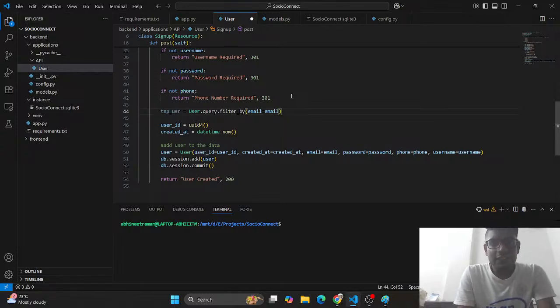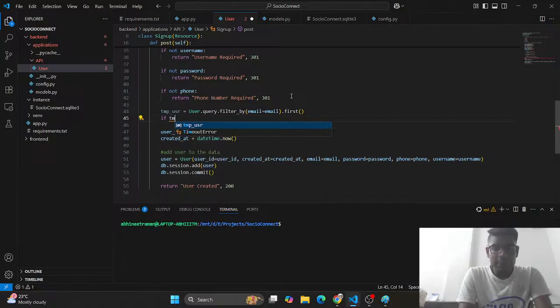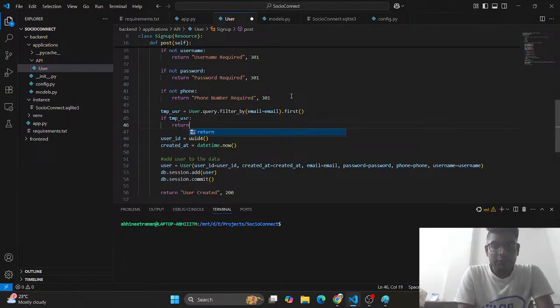If existing, if temp user, return email already exists with some, let's say, code of 302.